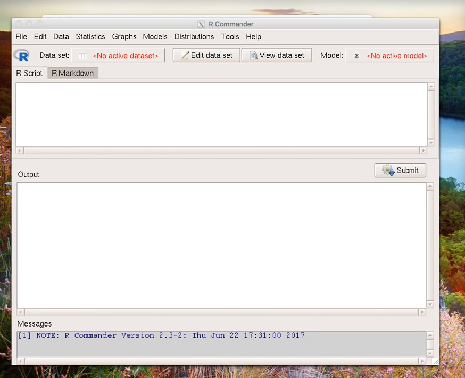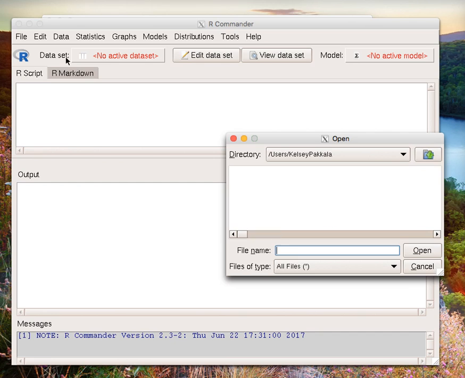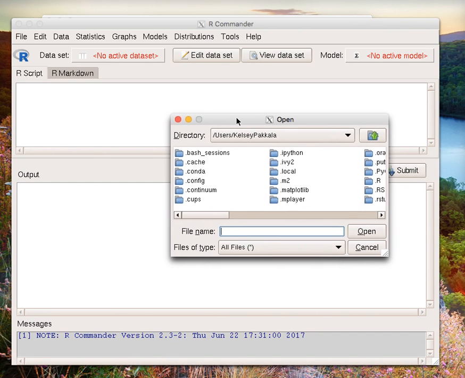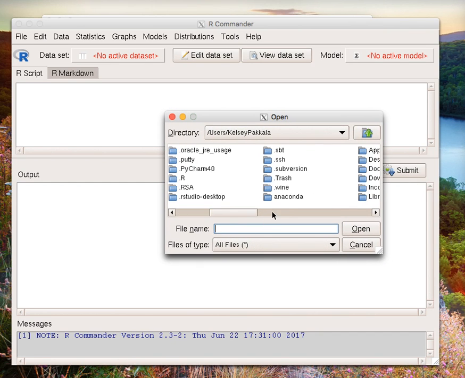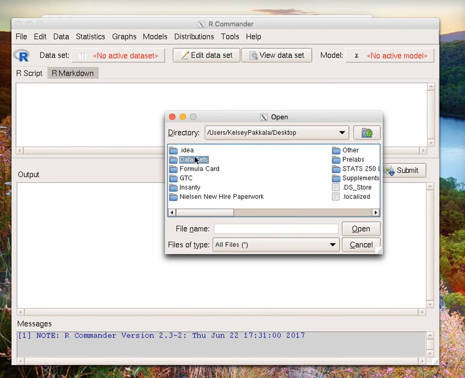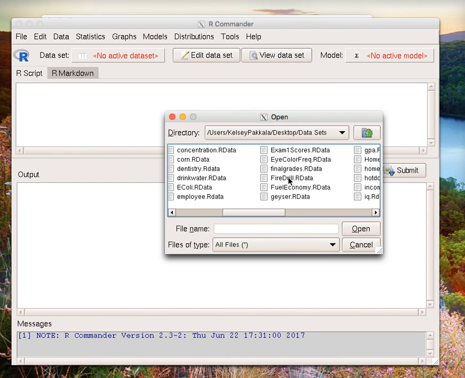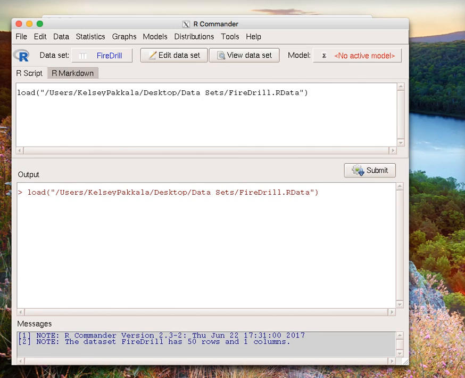The first thing I need to do is to get my dataset into R Commander. To do this, I'm going to go to Data, Load Dataset, and I will look for my data set. Mine is on my desktop, so I will go to Desktop, Datasets, and find my fire drill dataset. Your dataset may be in Downloads if you just downloaded the file from Canvas.